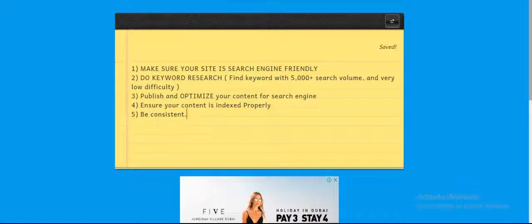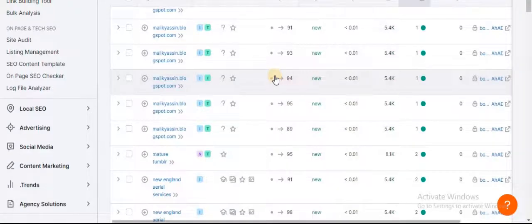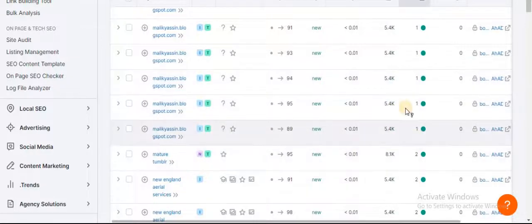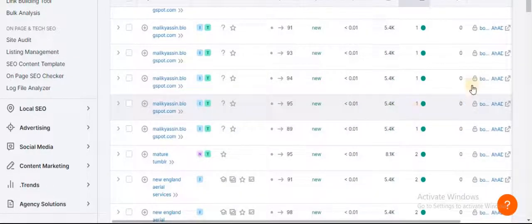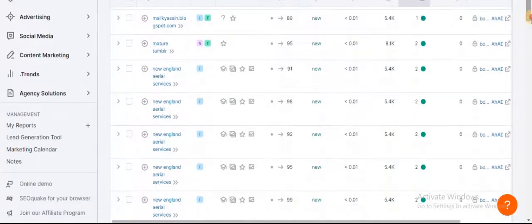All right, now the fifth step is to be consistent. Let me explain something. Let's assume that you actually work on one of these keywords right here. As you can see, high keyword search volumes, very low difficulty. If you work on some of these keywords, there are a lot of them, and you start getting traffic. Assuming you write on this particular keyword and you get, let's say, 1,000 traffic, that doesn't stop there. The next thing is to be consistent.